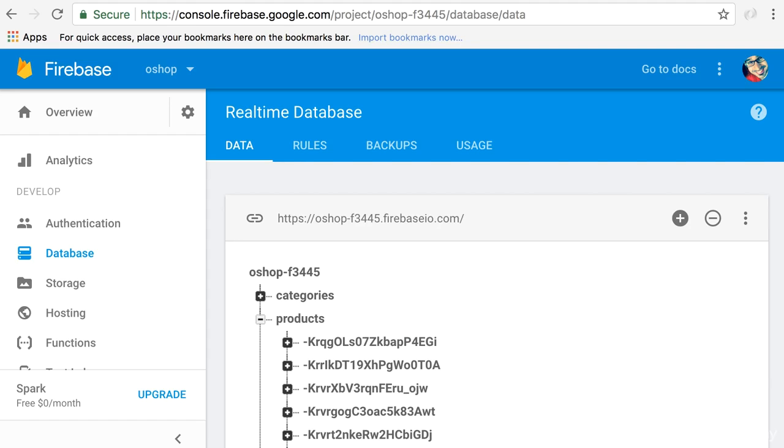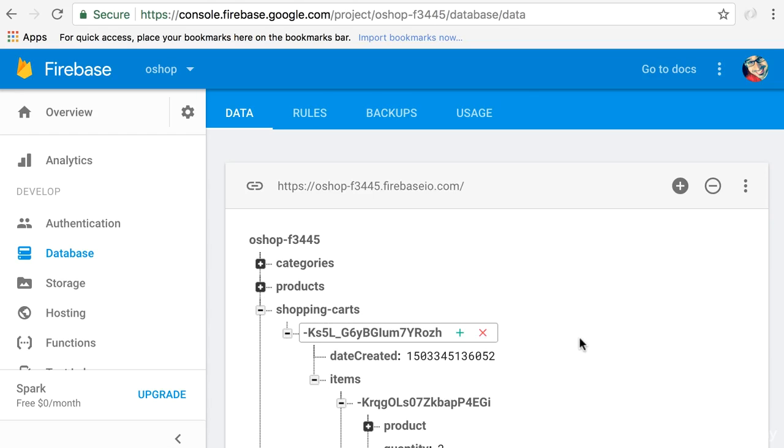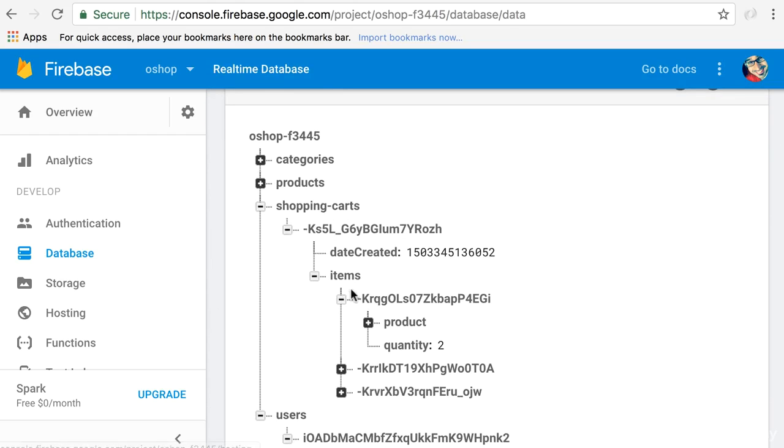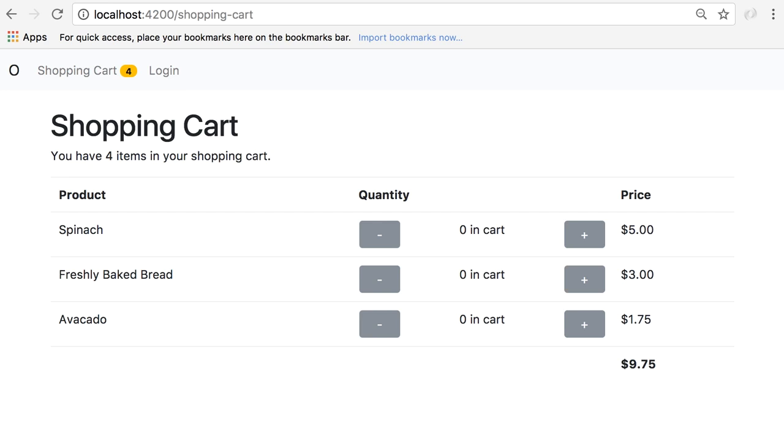So back in Firebase, under products, we have these products, right? Each product has a key and these properties. However, let's take a look at our shopping cart. So shopping cart, items, here we have a product. This product does not have a key property. It only has these properties. And that's the reason when we use our new product quantity component on the shopping cart page, we can't get the quantity. So what's the solution?